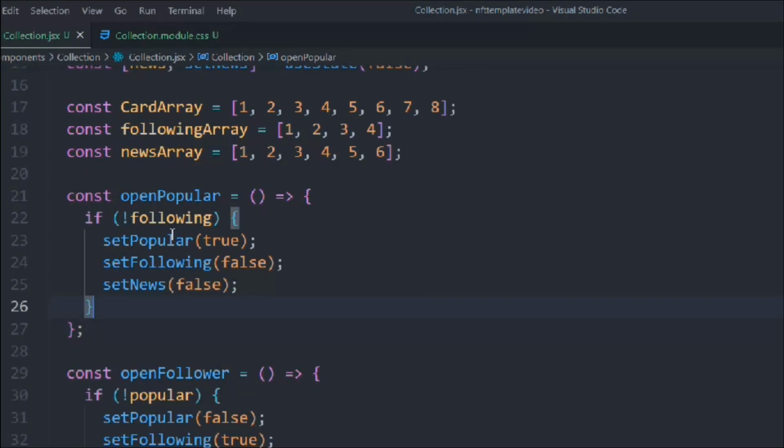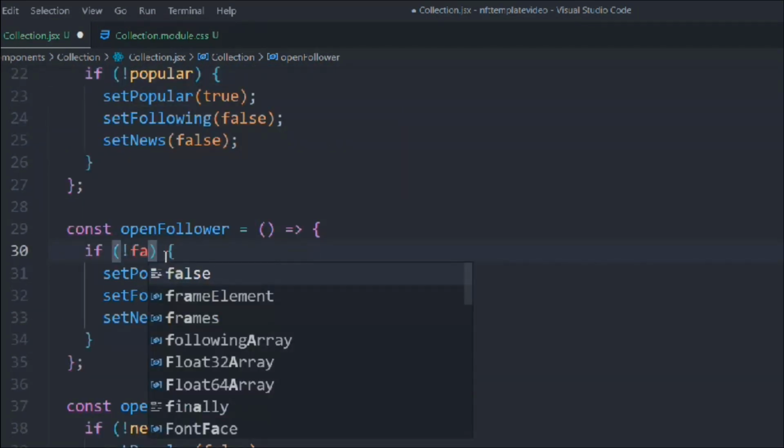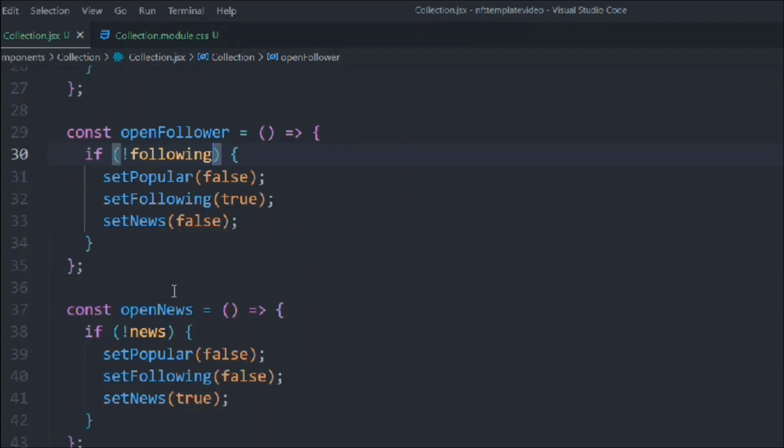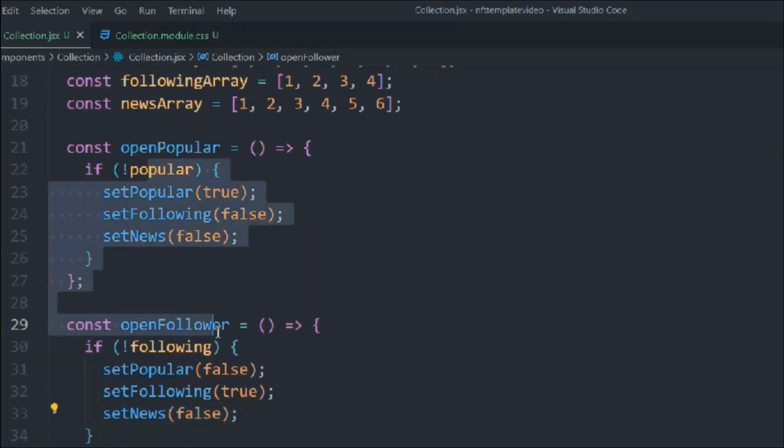So let's do one thing, simply change this. Copy this one and change this to popular, and this becomes following. Okay, I don't know how they switched, maybe I did it, who else can do that? So now we are good to go with this.